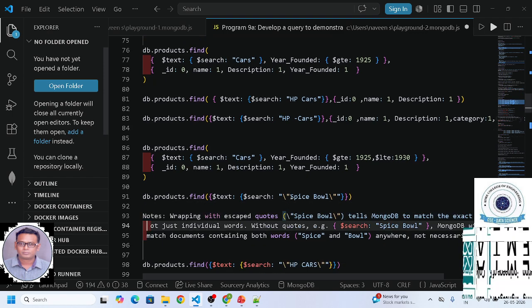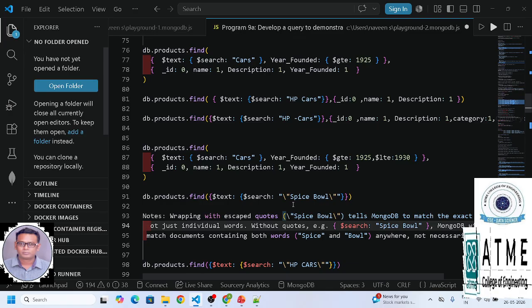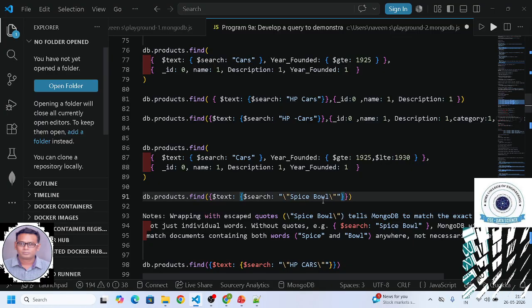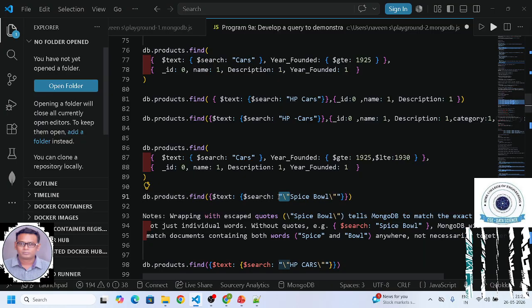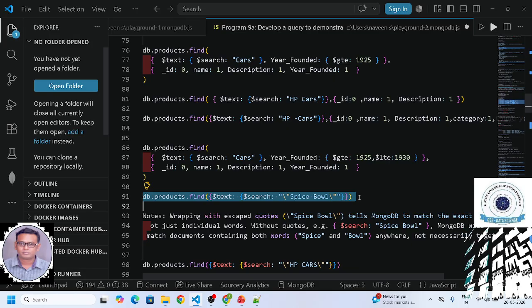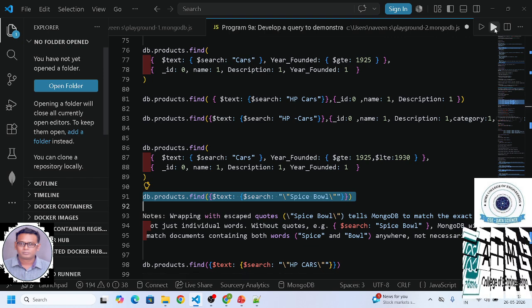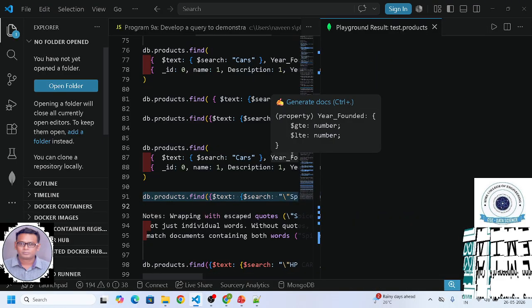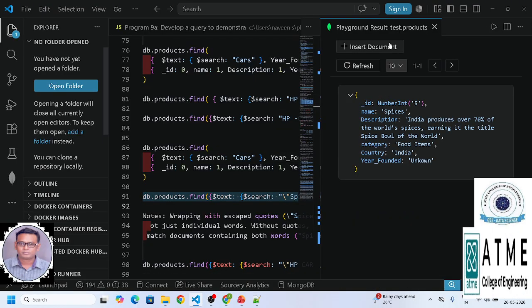Next, suppose there is a requirement where we have to match a specific exact word. The exact word is spice bowl. Here spice bowl becomes exactly one word instead of two words. Previously it was using two words. It becomes a single word here. For that you have to use this particular syntax. Quotes, backslash quotes, then spice bowl, followed by a backslash and double quotes. So it will search for the particular phrase spice bowl. So clearly you can see the result has appeared.